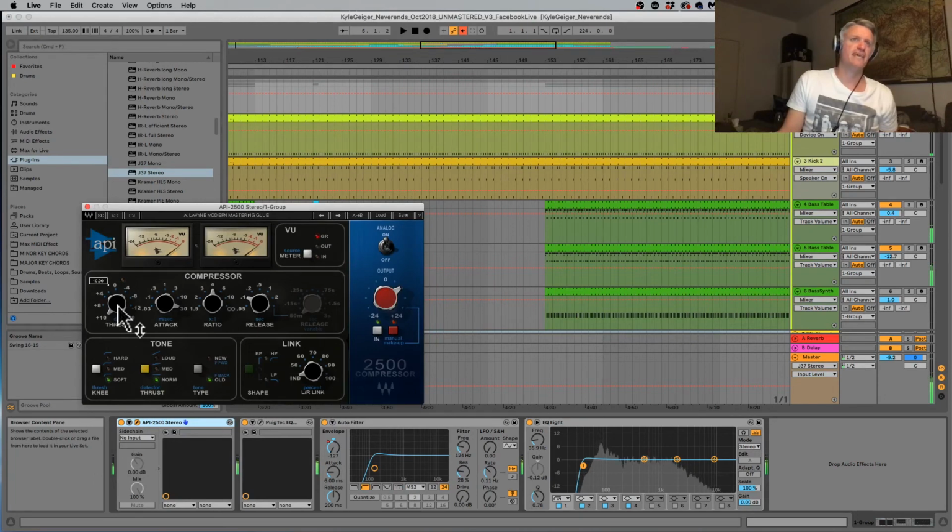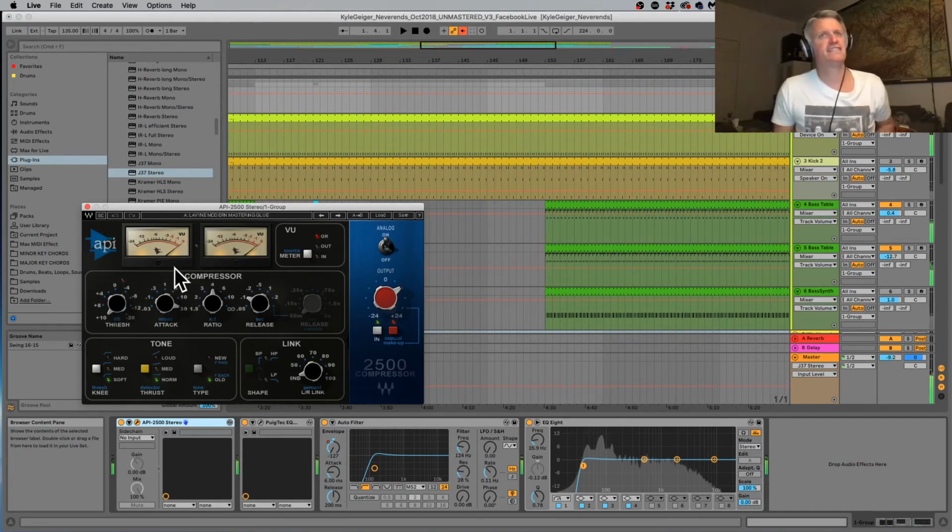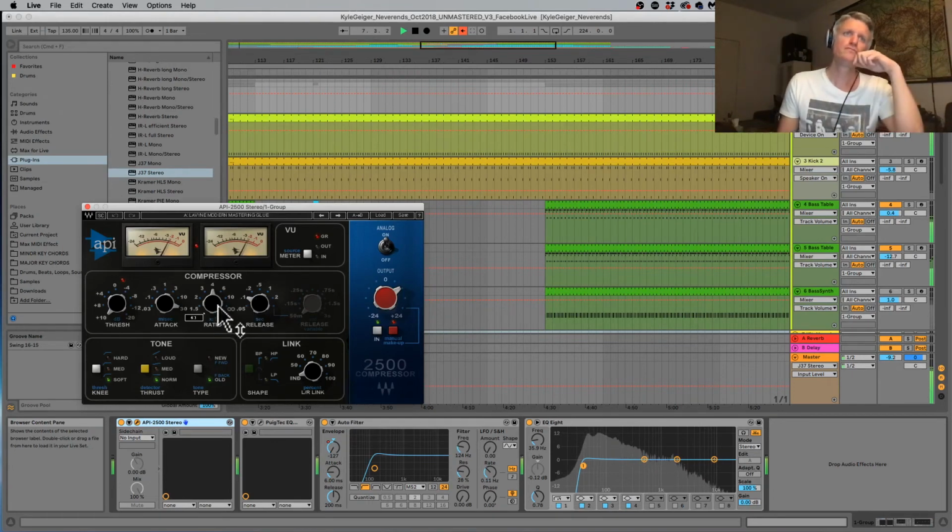sometimes I use this API compressor, and the input's really hot on it, so I'm just having this light barely come on here. I've got the attack at 30, the release at like 100 milliseconds, and ratio at 4. You have the old and new settings. You can just play around with stuff like that.